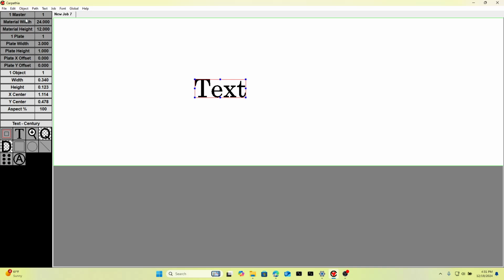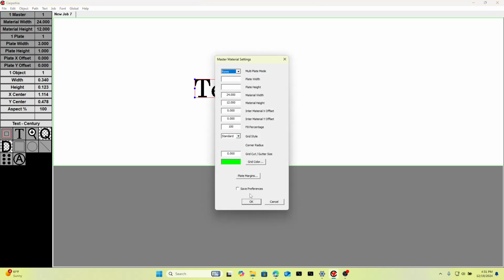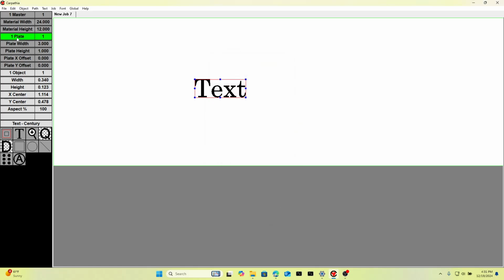So we set our plate margins in our master material settings. We have a shortcut to the plate margin. We can also get to plate margins on the toolbar on the left. We go to plate, and there are plate margins. Now if I change this to 1/4" rather than 1/8", I say OK and come in here.